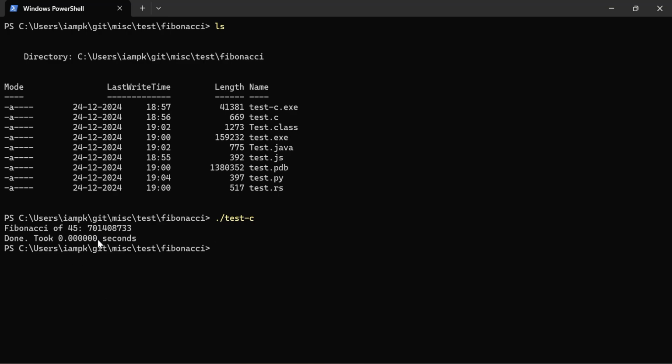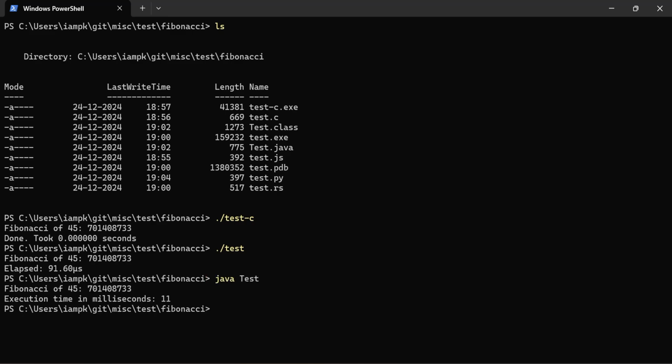This one is very low in the CPU time. It even comes in microseconds, so it cannot recognize the change, and it's coming as zero. Now let me do it with the Rust. Rust takes 91 microseconds. So crazy optimized version basically.